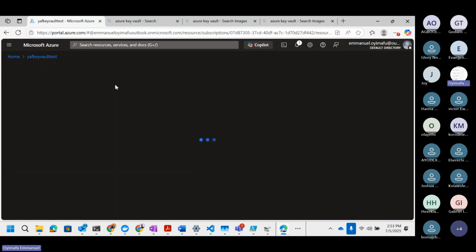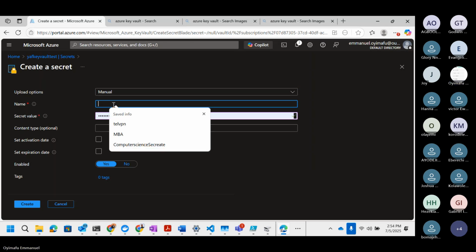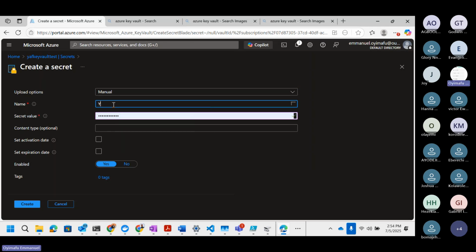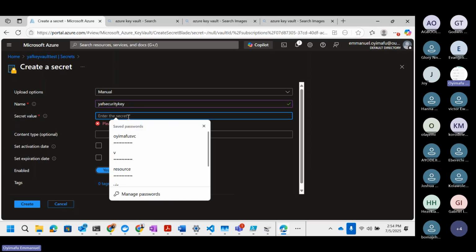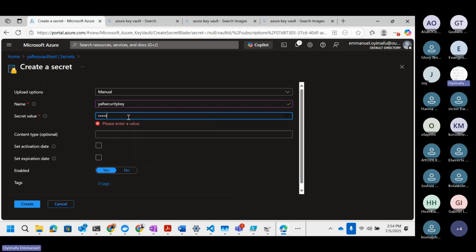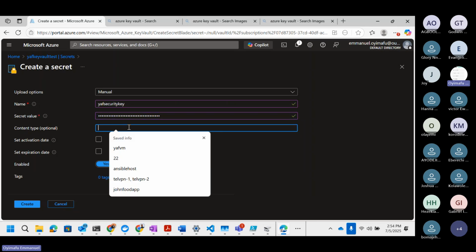Just like we have generate in the other one, you can type your secret manually. Most times you can give it a name. Let me call it YAF security key. So I'm calling my key YAF security key. The secret now is the value. This value, you type it here. If you say this is the value, you just type it. Then you put the content type. The content type is optional, but you can put it.